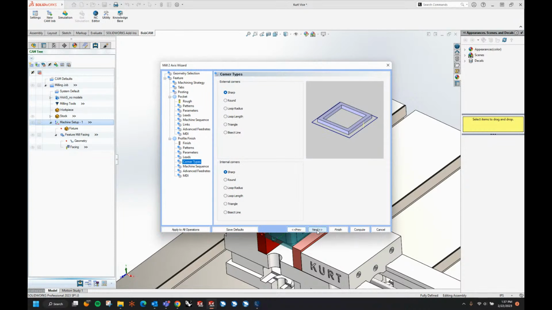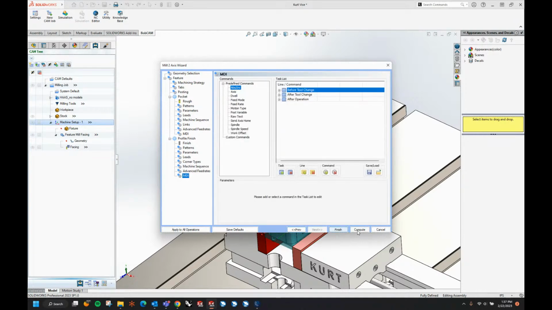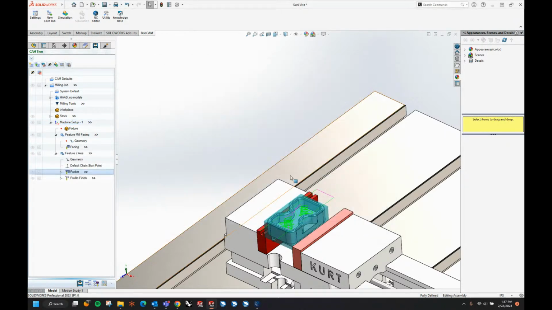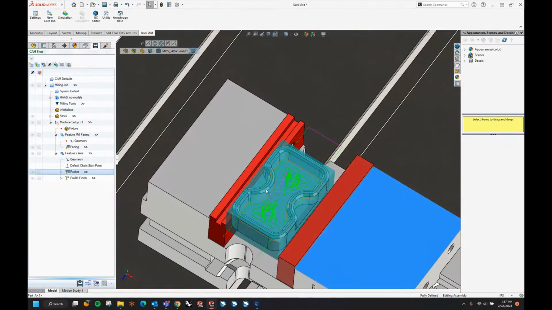Under type, we got external and internal, we don't need to touch. Machining sequence are good on, and we don't really need the rest of the pages here, so we'll go ahead and hit compute. Then we've got our pockets. Now you can see because that 5/8 tool, it's doing a little too much, so it can't take all that information or all that pocket out.